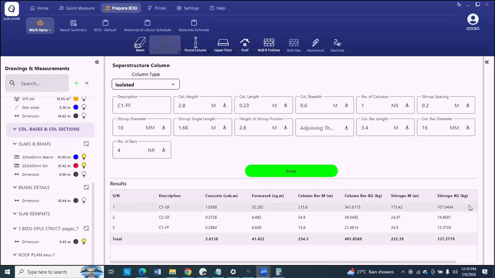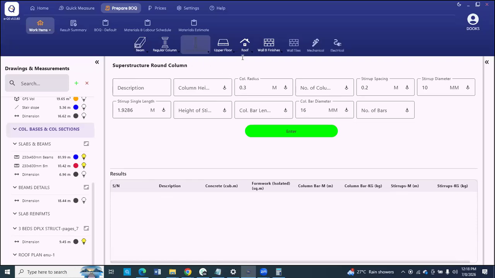So the concrete formwork reinforcement and stirrup is calculated as follows. With this, we are done. We don't have a round column, but the round column is similar to what we did in substructure. So if you understood what we did in substructure, it's the same thing. The whole process is more of you entering the specification of the items, and it helps you run the calculation for each of the items and gives you the quantities associated.